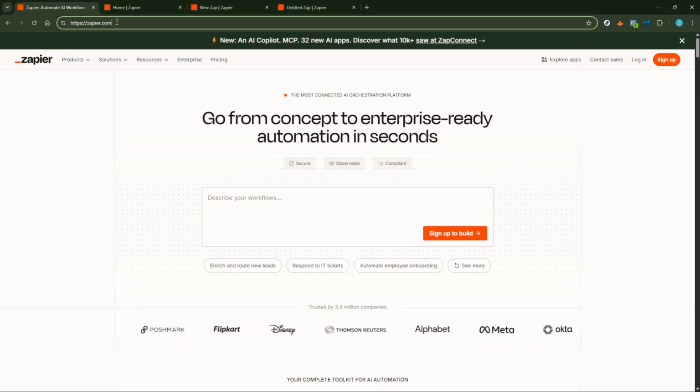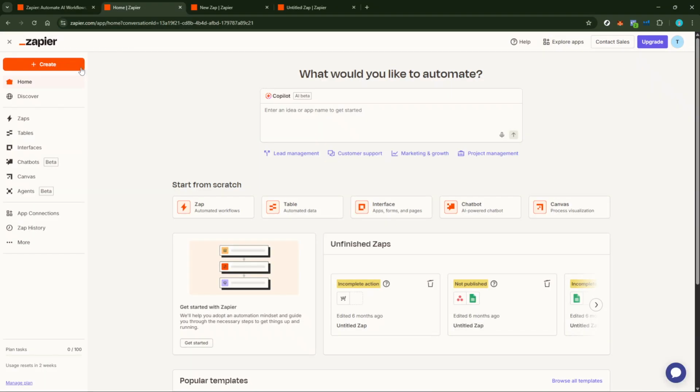Let's start by signing in to your Zapier account. Once you're logged in, look for the option to create a new Zap. A Zap is essentially an automated workflow between two applications, and this is where the magic begins. Click on Create Zap to get started.